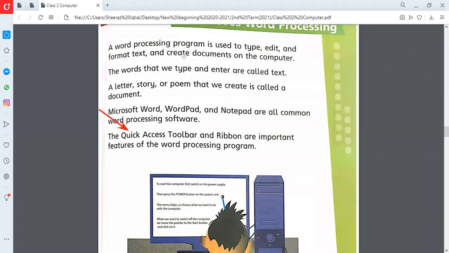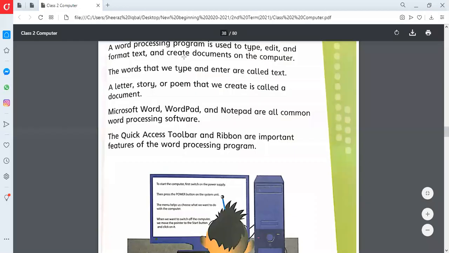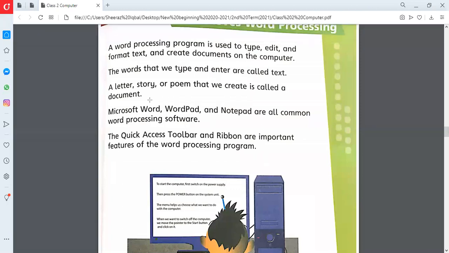Here I want to add one more thing: the quick access toolbar and the ribbon, how they work. The first thing is the quick access toolbar. Quick access means the thing which you can do immediately. And the second thing is the ribbon. These two are the most important things. So let me take you to the new software and share a new screen with you.